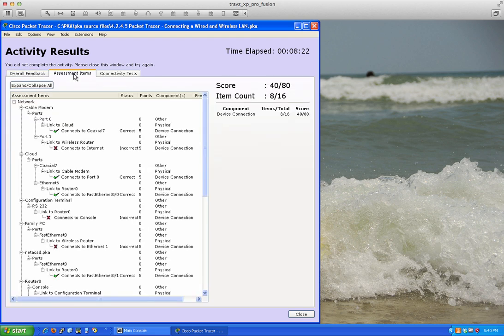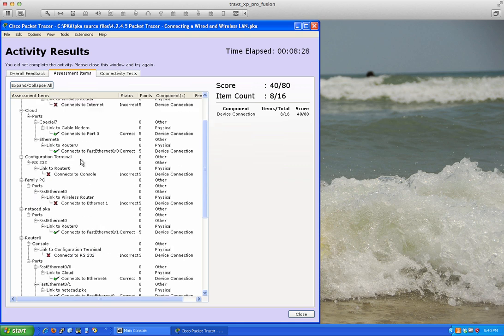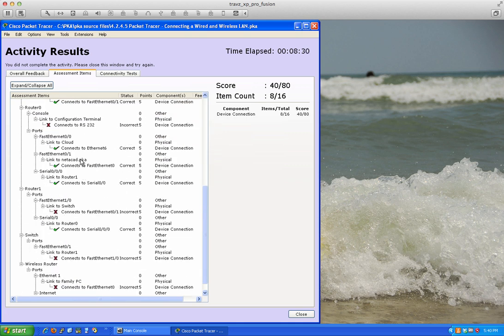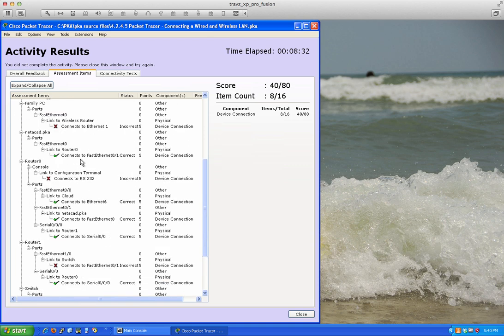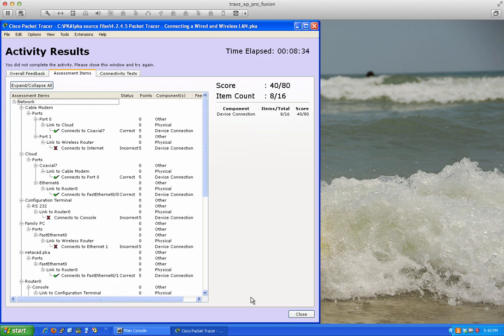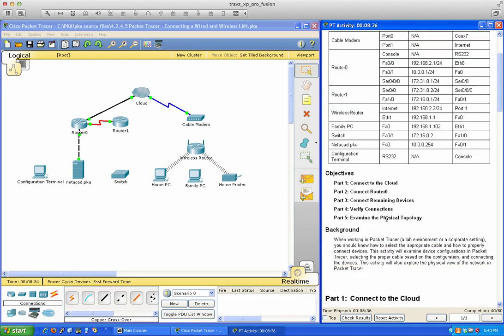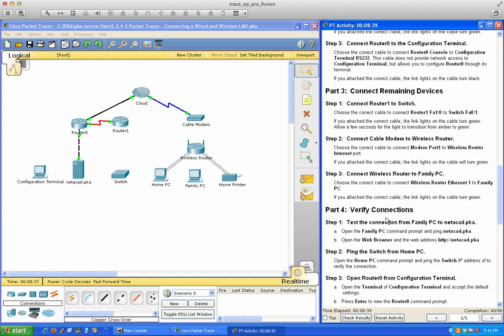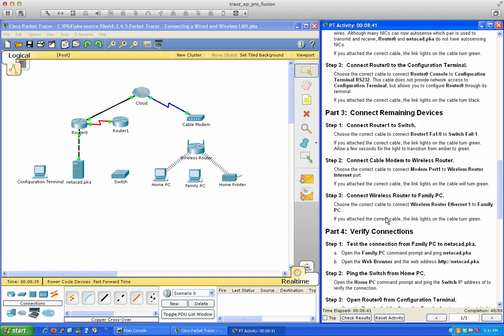We'll take a look at the assessment items. We're halfway done. Our score is 40 out of 80. As you can see, we've got several green checks, but we also have several red X's that we need to address. So again, we'll close that out. Okay, and we just did that. So now we're on step 3.